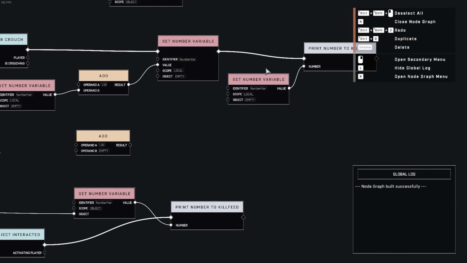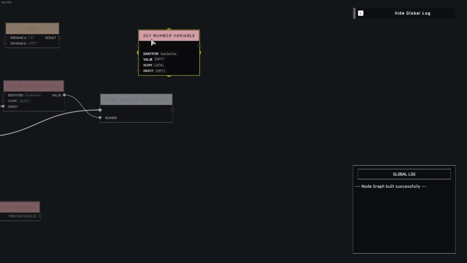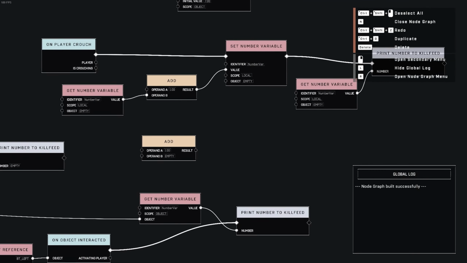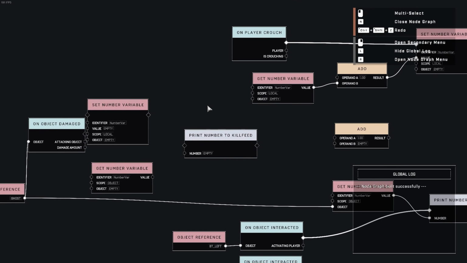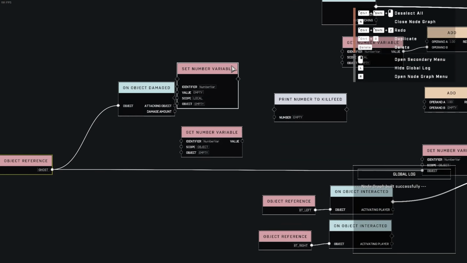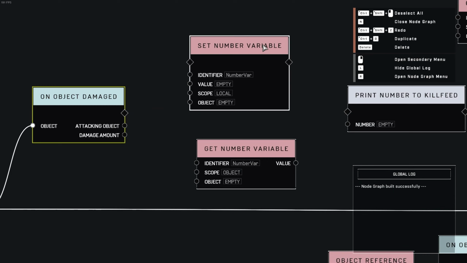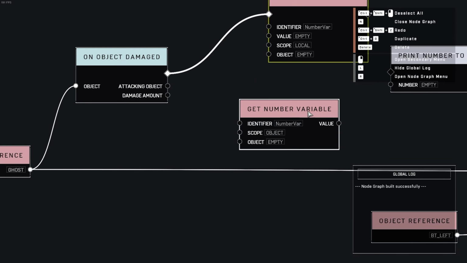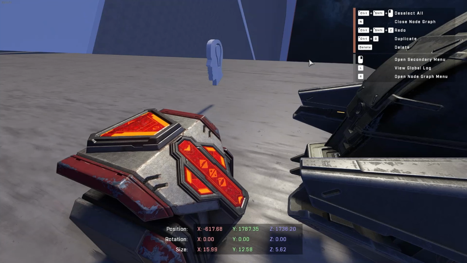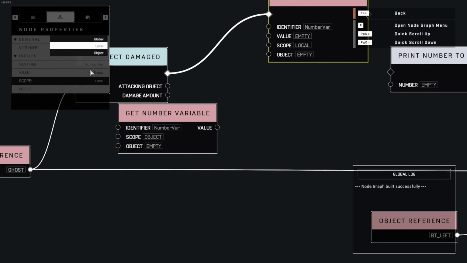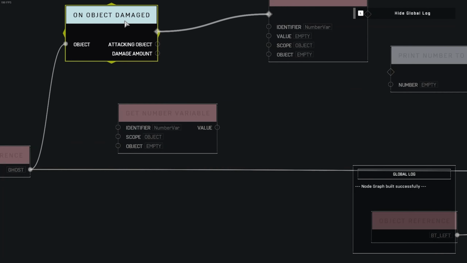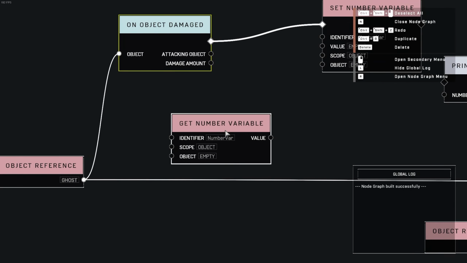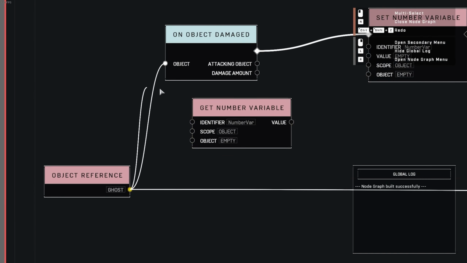So when this object is damaged, we're going to set a number variable. What I'm doing is recreating the example we did up here, but for an object scope variable. When this object is damaged, we're going to set a number variable of number var. We need to make sure the scope here is also local object. Remember, all the scopes need to be the same. And when we get the number variable, we need to make sure we're reading it from the ghost, because with an object scope variable, we're trying to read the number variable that belongs to the ghost.